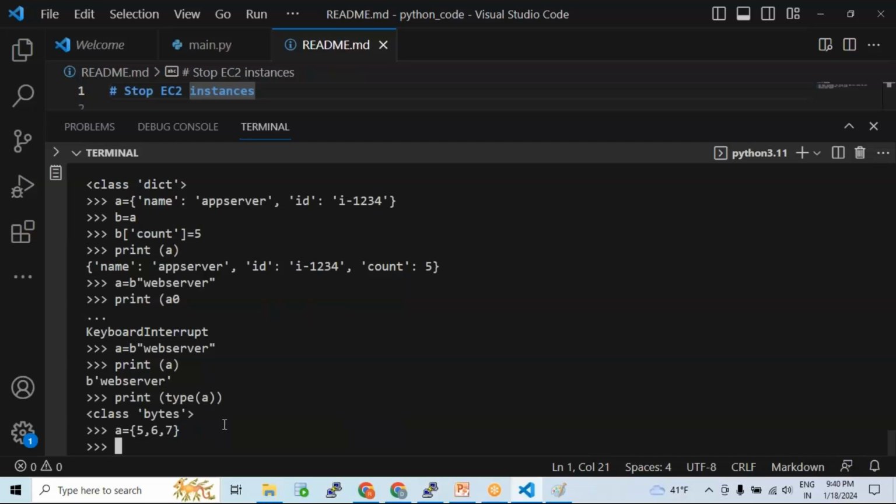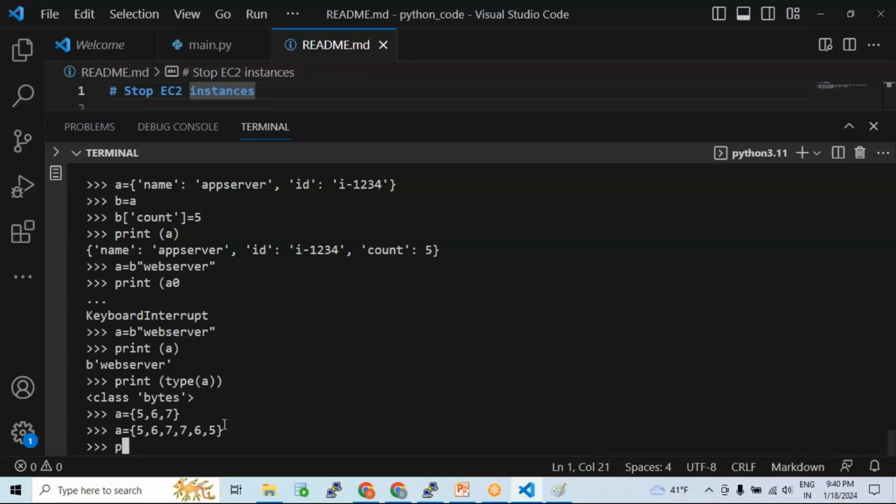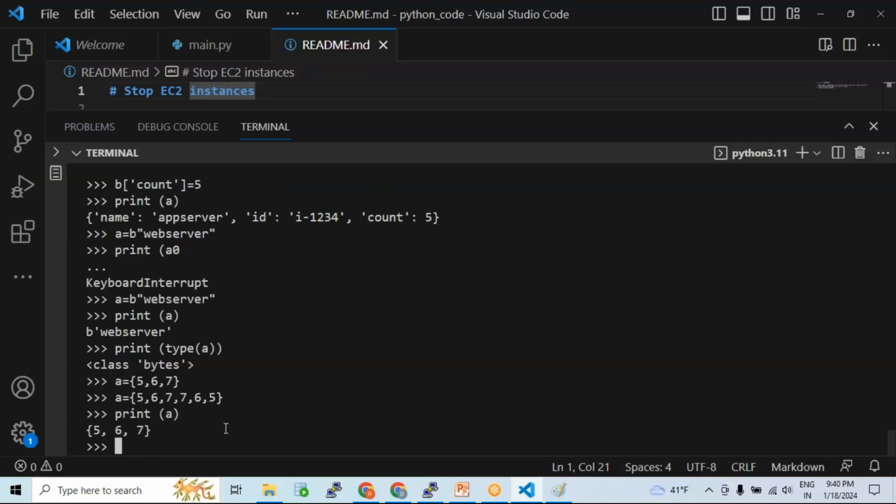What makes the difference now? Maybe I'll do it like this. Maybe 7, 6, 5. Now tell me guys, what will be the value of A? Nothing. I have not done any operations on the A variable, right? I just gave some data. Now I'm trying to print the data. Now you see the difference.